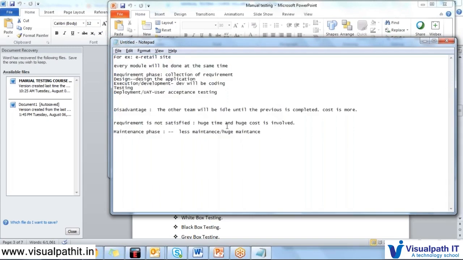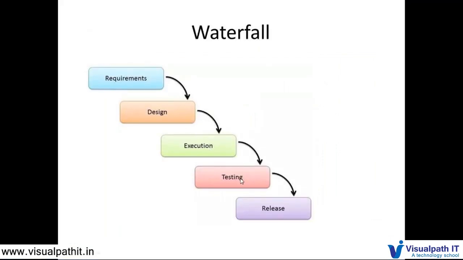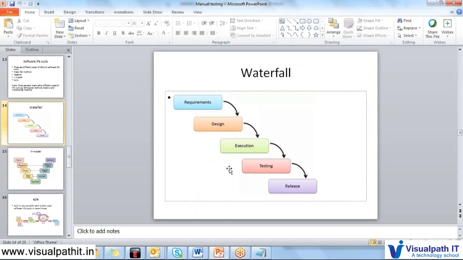I will repeat, it goes like a waterfall from requirement, design, execution, then testing, then release. In each phase, the others will be waiting; testers will be waiting until all these three phases are completed. There is a question: will testers be involved in requirement gathering? Yes, testers can be involved in the requirement phase as well, but still the requirements and design period is the longer period and the testers will be waiting for this. So it consumes a lot of time. That is a disadvantage of the waterfall method.